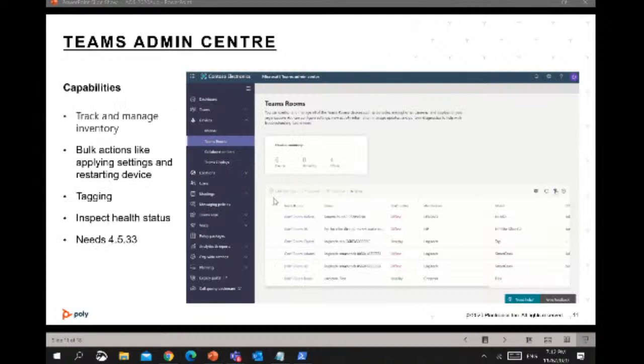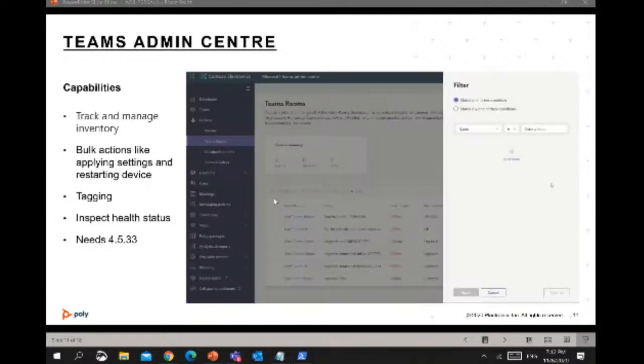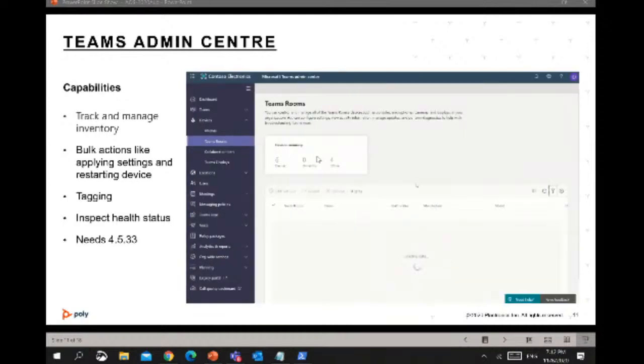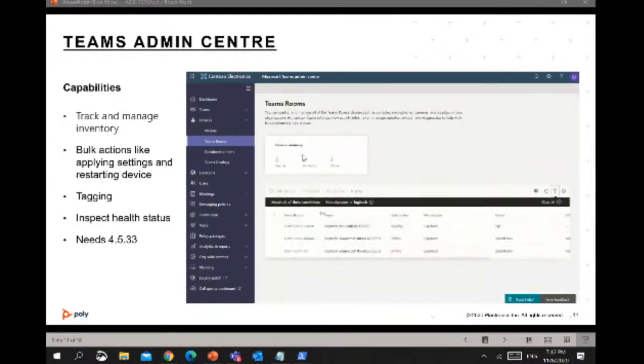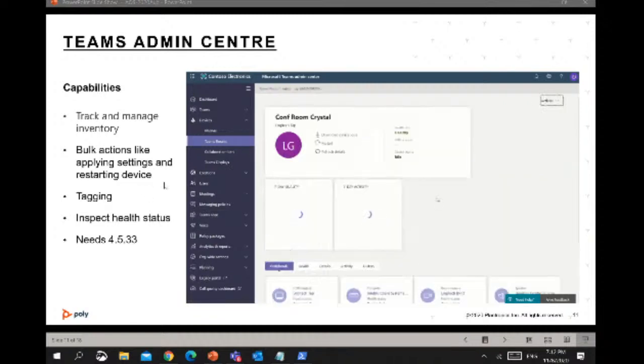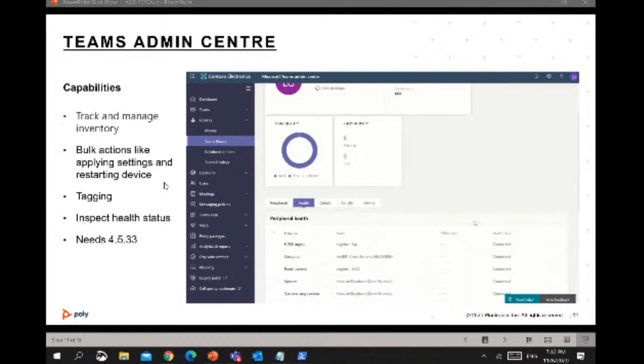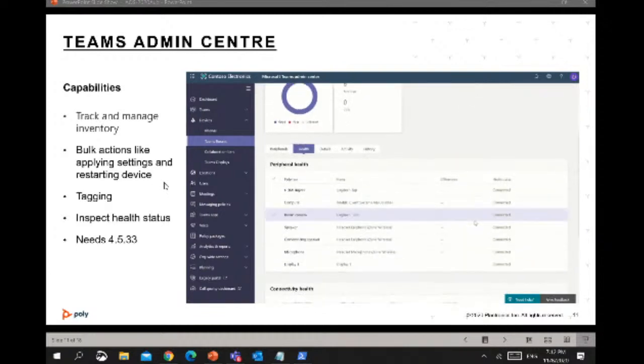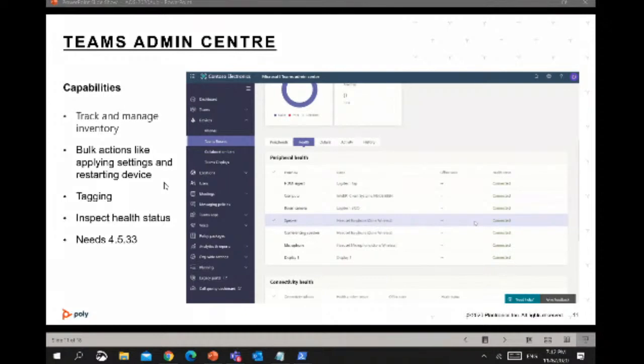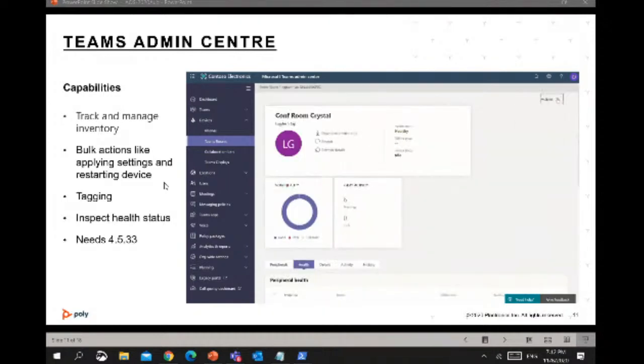So I talked about the Teams Admin Center. This is actually what it will look like. If you log into the Teams Admin Center right now, you'll be able to see your Teams Room solution along with all the other team meeting room devices like Surface Hub, phones, and collab bars. Then you'll be able to track and manage your inventory, apply actions like settings and restarting the devices, and, for example, inspect the health status. Of course, for the MTR, you will need the latest update that was provided by Microsoft last month.